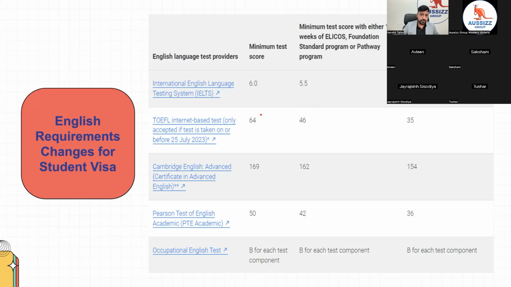This is big news because for many years the English test requirement has not changed for the student visa or any other visa. So this is a big step, and it proves that they want to eliminate most of the non-genuine students coming to Australia whose purpose is not just to study here.